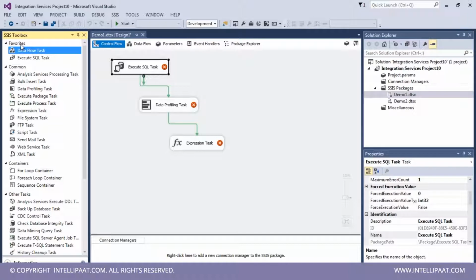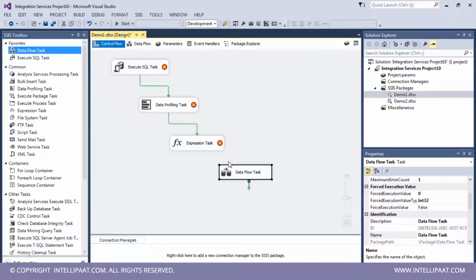You can see that it sits in the favorites section. Favorites are some of the most important tasks that you have in control flow. Obviously, execute SQL task is an important one. Data flow task is also a very important task. Drag and drop it; it is just a task like any other. And as we said, in control flow, it's just like a function call. It's analogous to a function call.